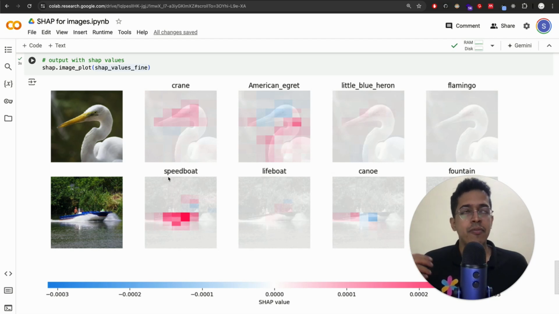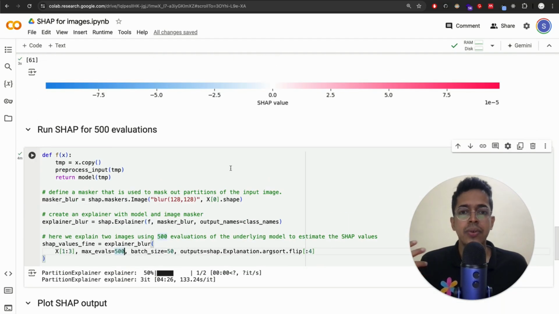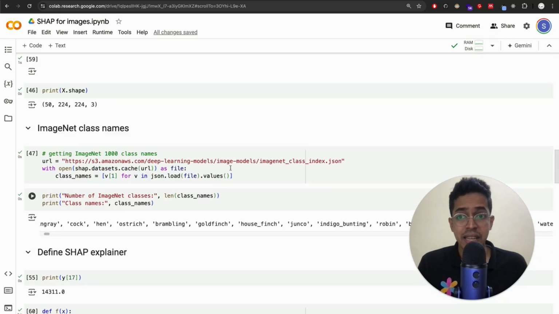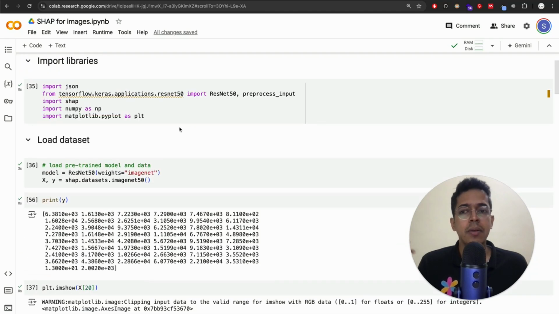When we are running SHAP for an actual application, we will not be running it for such a small number of evaluations. We might run for more. But overall, this is good enough to demonstrate how SHAP works for images. I hope that gave you a fairly good idea. I invite you to try this out on a set of images yourself. Maybe you can change the neural network, and use a different set of images instead of these, and see how SHAP works. I'll share the Colab link with you. Just take a copy and run it for yourself and see what you can observe. It'll be a very good experience.